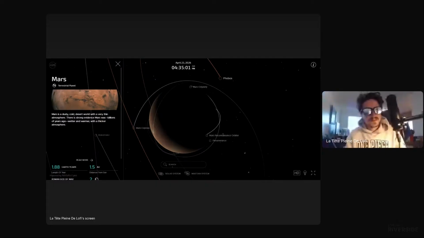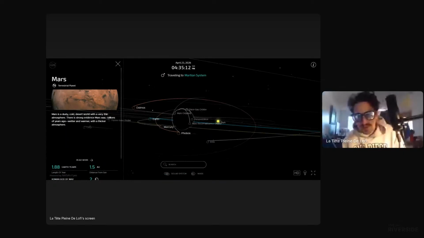Mars is a dusty, cold desert world with a very thin atmosphere. There is strong evidence Mars was billions of years ago wetter and warmer with a thicker atmosphere, which is very true. If we click the Martian system, we might be able to see its heat map, if I can get it to work, or on a different website, that is.